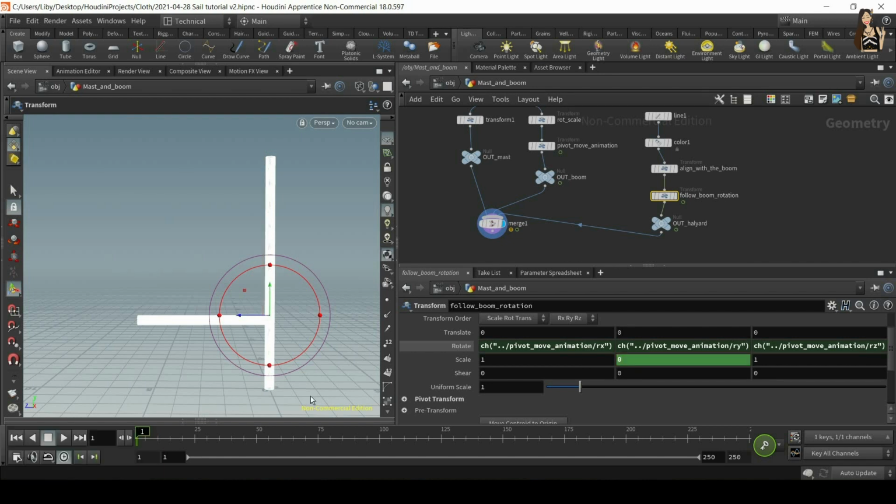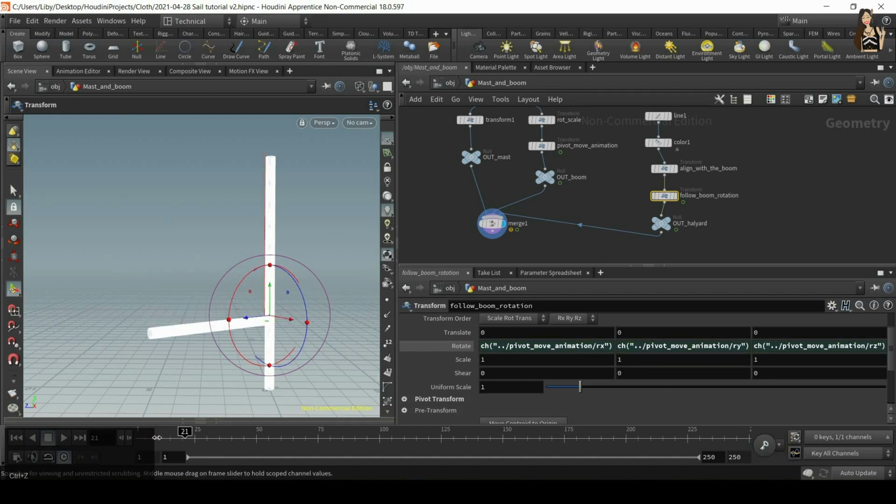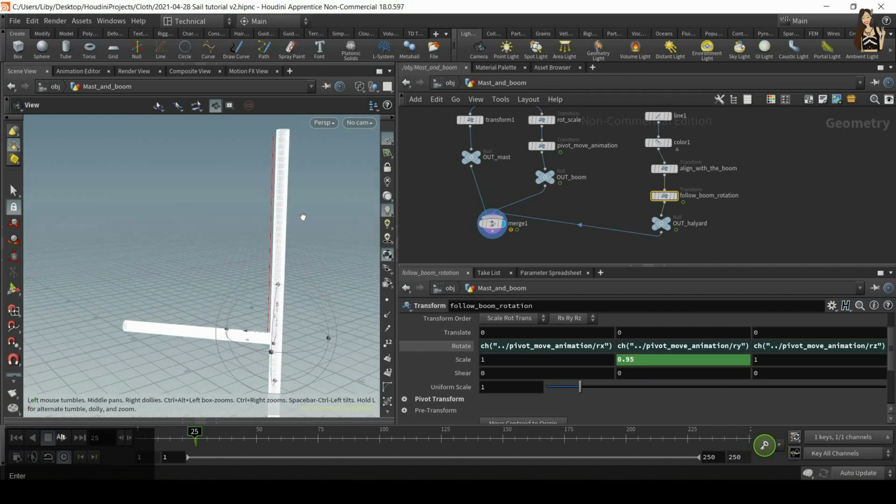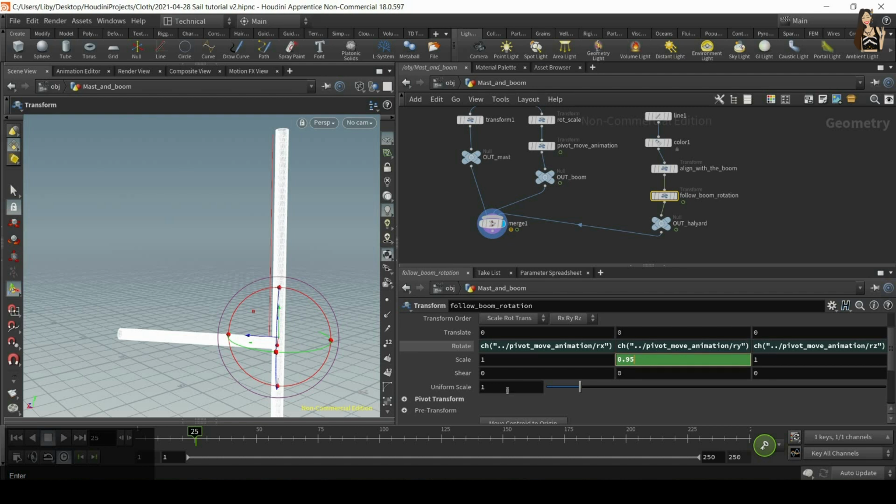Actually, no, you know what? Let's undo that. So Control Z and Control Z until you cannot see the keyframes anymore. I want to go to frame 25. Let's just give it a bit of time, okay? And now let's set the keyframe. And I want the sail to be raised. So maybe like so. Okay, so 0.95.